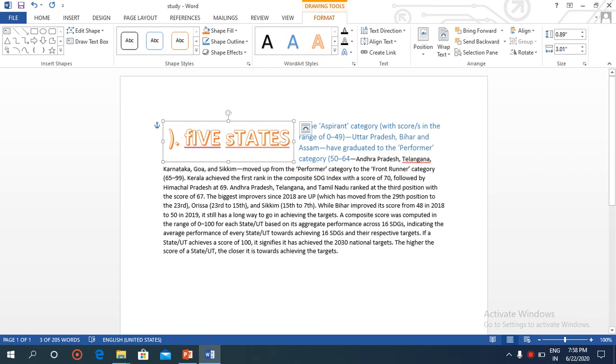So this is the procedure to insert the word art in our file. Okay, now next thing is creating a text box. So here we start. The steps for creating a text box are as follows.